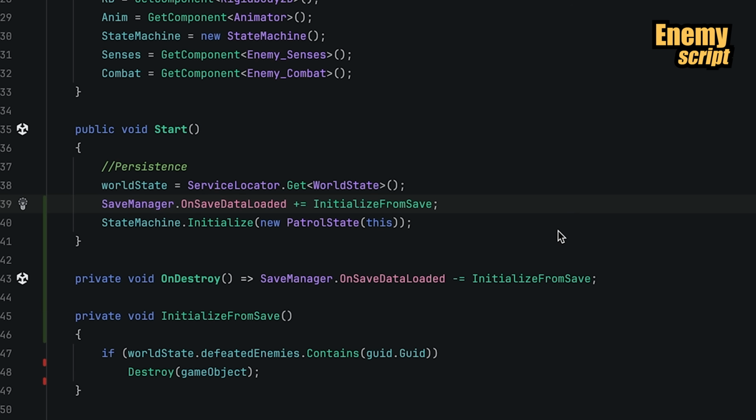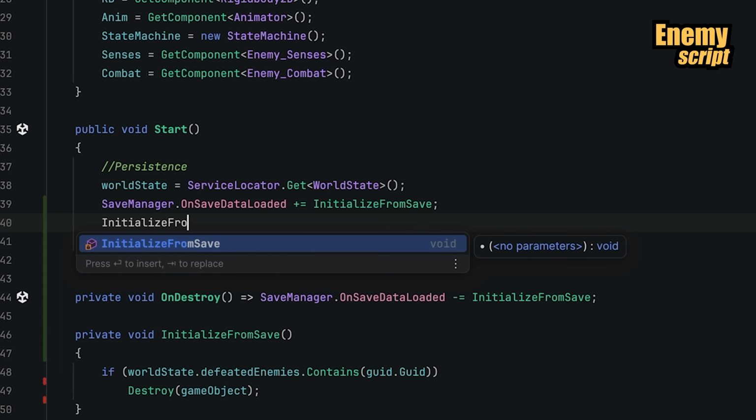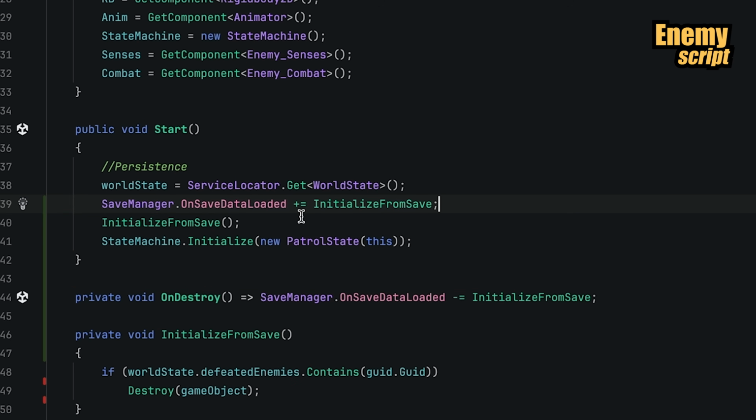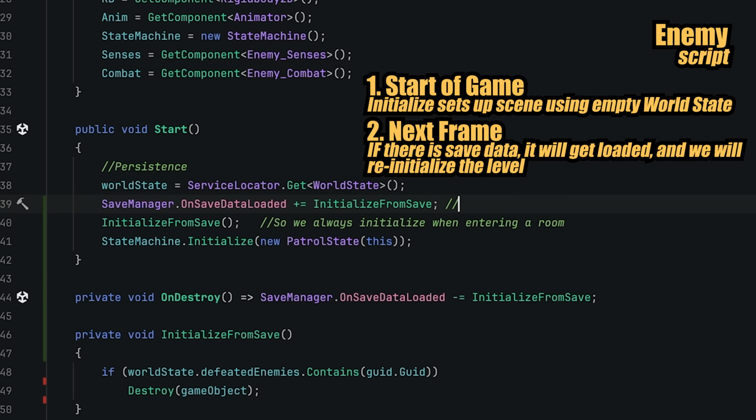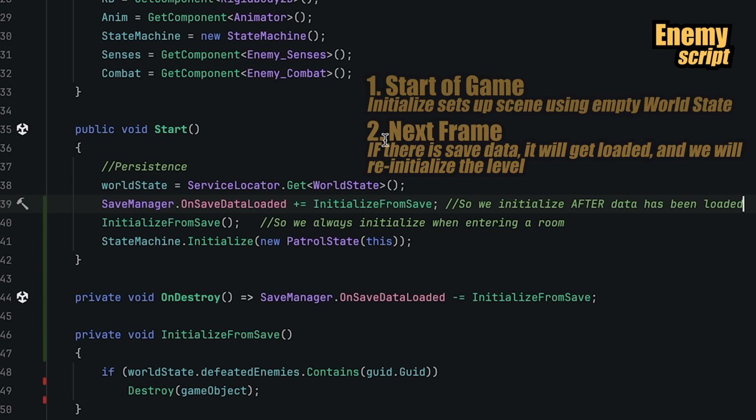and just make sure that after we subscribe to initialize from save, we call it anyways. That's because the initialize from save is what sets up our scene and talks to the world state. So whether we have save data or not, we want to make sure that we always call initialize in order to set up our scene. If we're just loading a new game from a save file, it will overwrite that later when this event is fired, and if not, it'll just use whatever is currently held in world state to set up the scene.